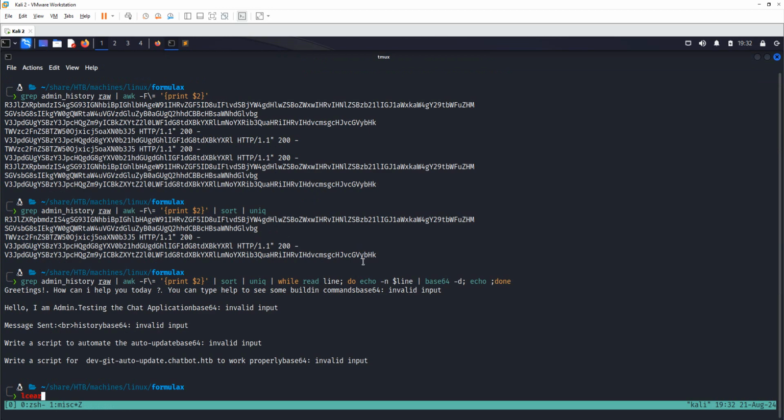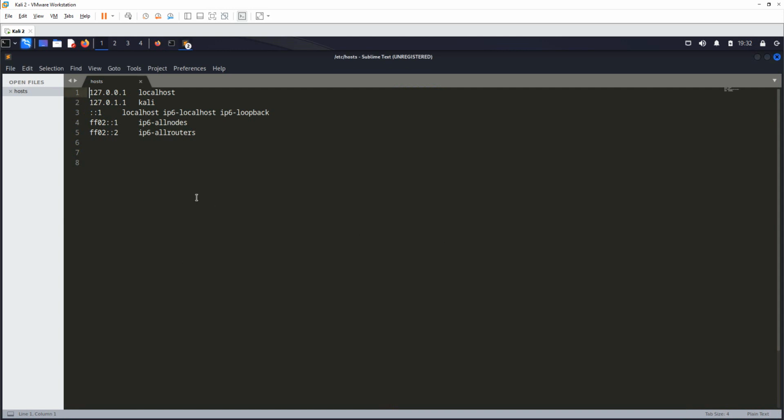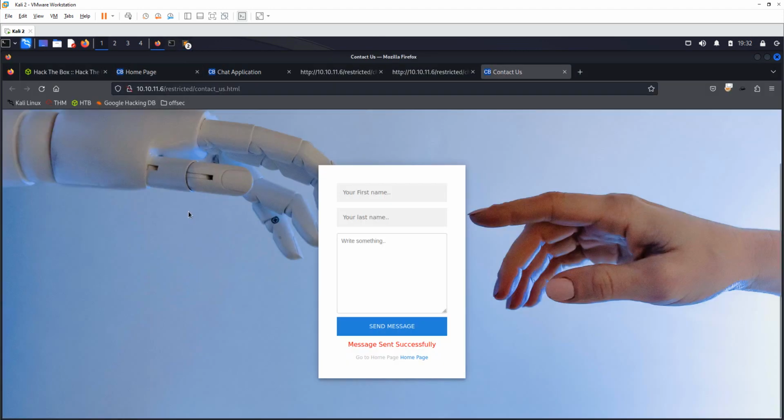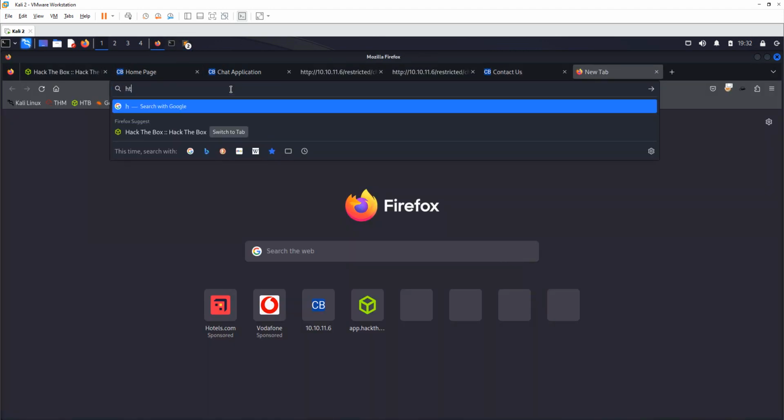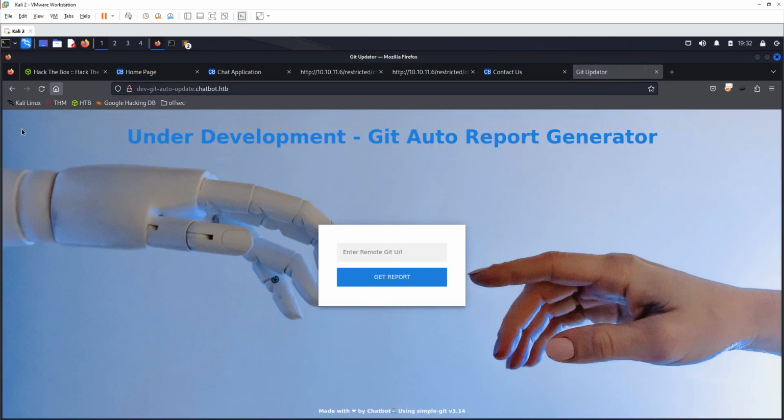So what I would do is let's clear this screen, and then sudo sublime /etc/hosts. Okay, so we'll say 10.10.11.6, and then we have our subdomain. So now let's go to the subdomain and see if we can access it. So we say HTTP and then the subdomain. All right, beautiful. So now we have our subdomain.